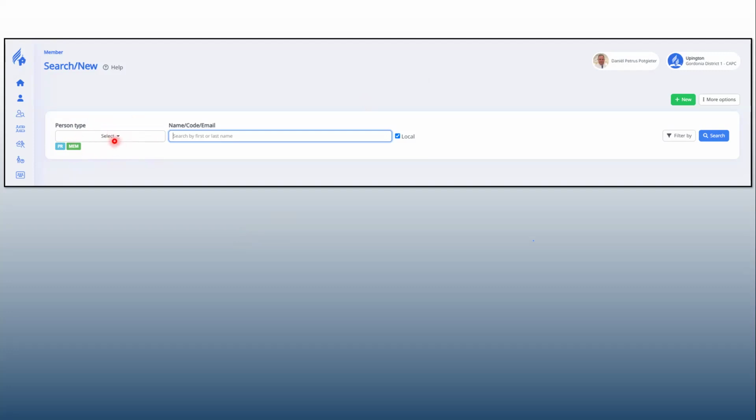So if you press on this menu, all the different person types that is categorized on ACMS will appear. And then, as I say, you type your information, the name or whatever information you have in here. You press search, and it will search the database and then kick out any information or not on the system.